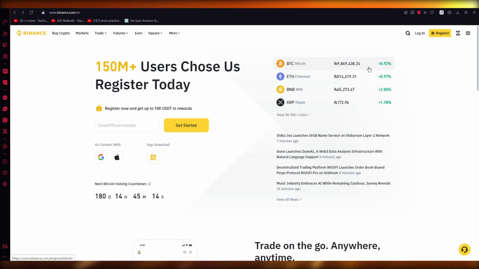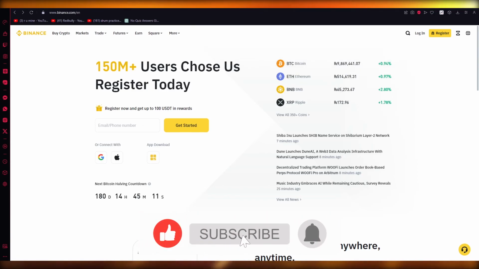So that is how you can withdraw from your Binance to your Bitget.